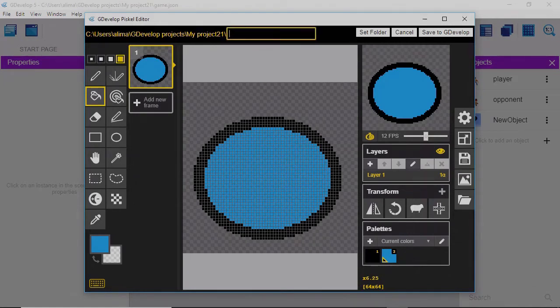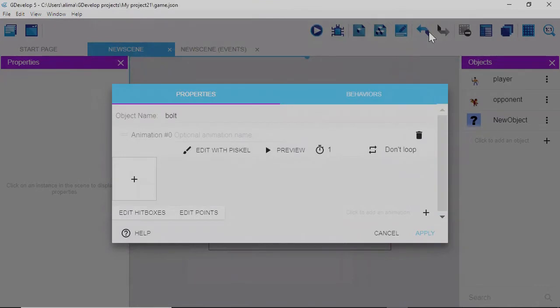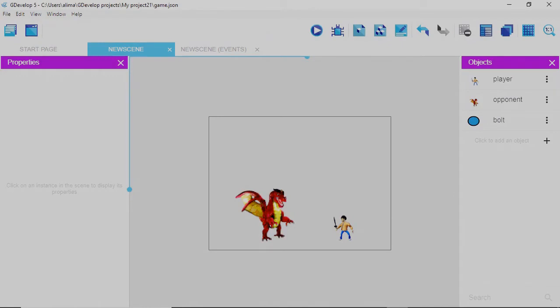I'm going to left click here and name this bolt. Now what you name the actual sprite isn't that important, but since it's there, we'll name it bolt. So we're going to then left click, save to GDevelop. And then for this, since this is just an image, it's not an animation, we don't have to be concerned about the timing. We're just going to left click on apply. Okay, now you know how to do some editing with Piskel.